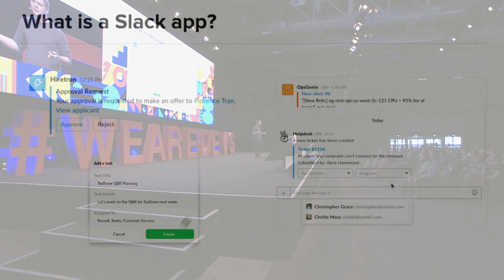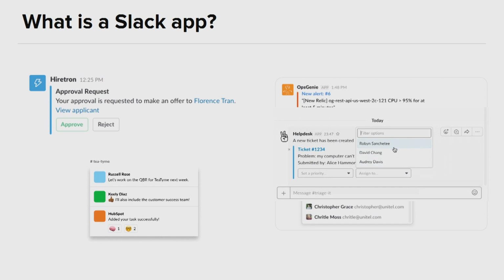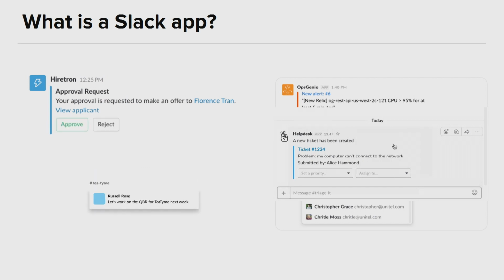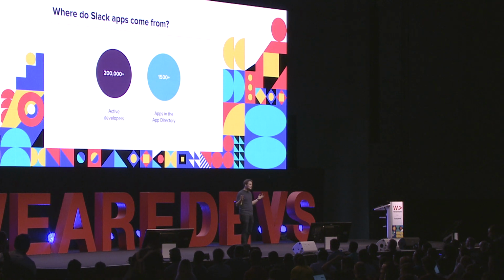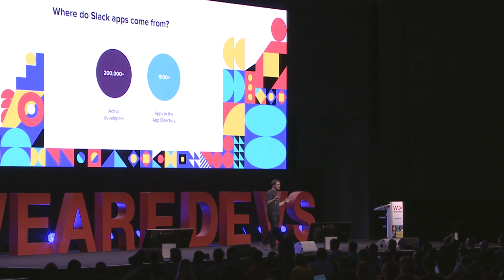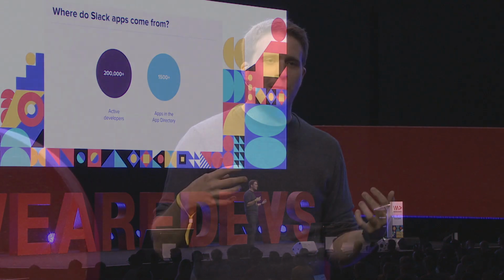But quick question, who has used a Slack app before? Yeah, so a lot of people. You have probably seen many of them. And so where do these Slack apps come from? We have over 200,000 developers on the Slack platform. And that's not apps. That's active developers. That's individuals who are creating apps. They may or may not be on our app directory for public use. So it may be a custom integration for your own company.